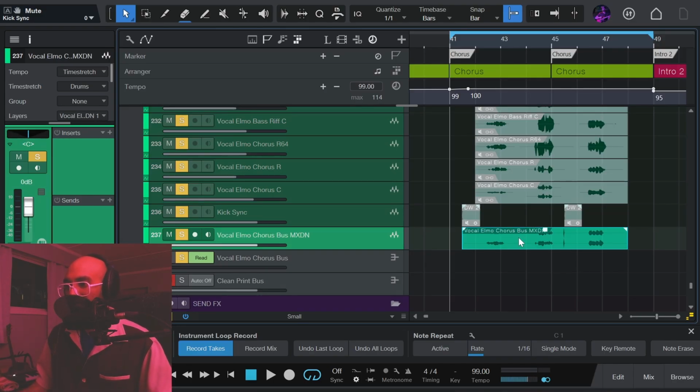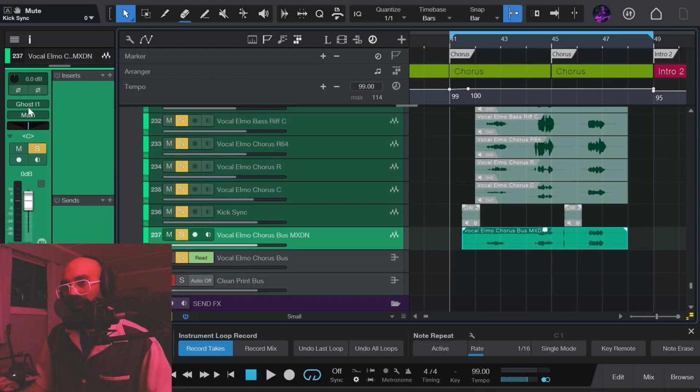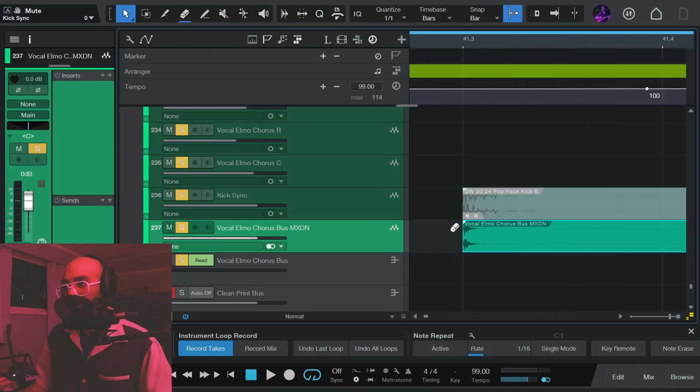And now this is routed to main. Ignore that, set to none. This is routed to main, and we're good. And the way I can confirm this is to check that the kicks will line up.